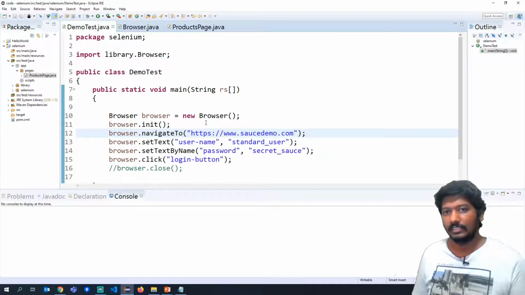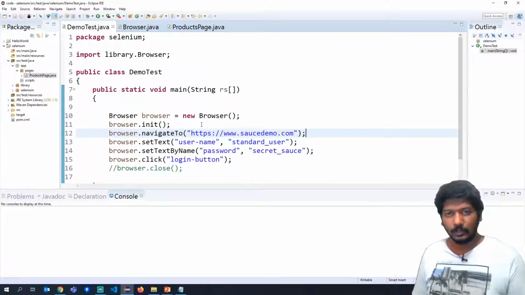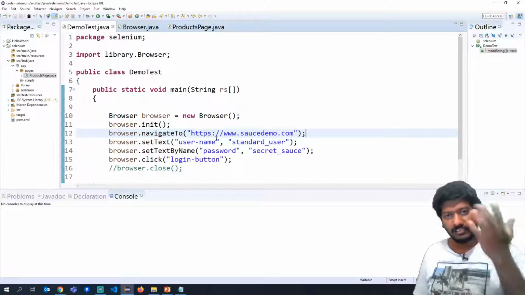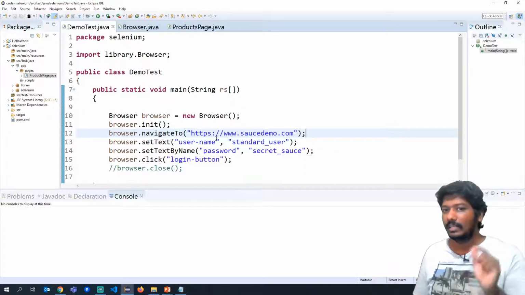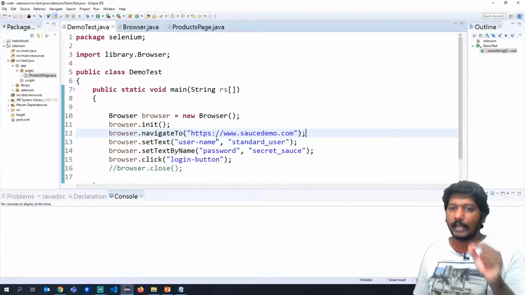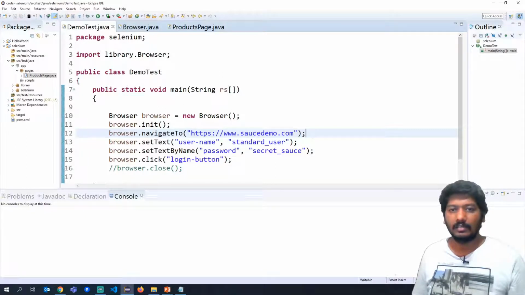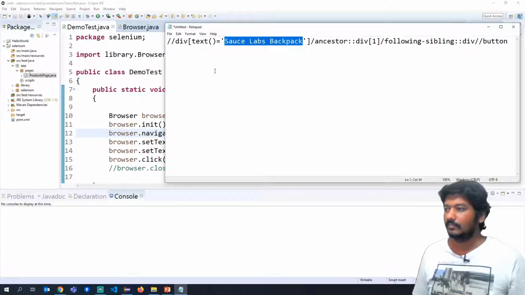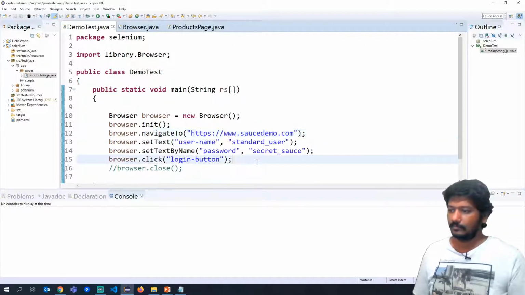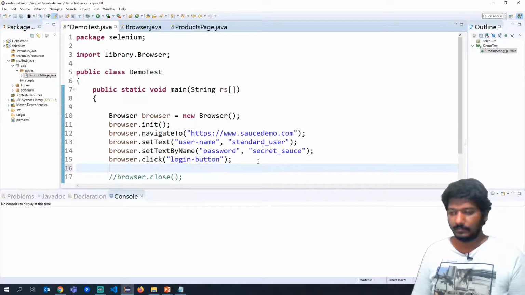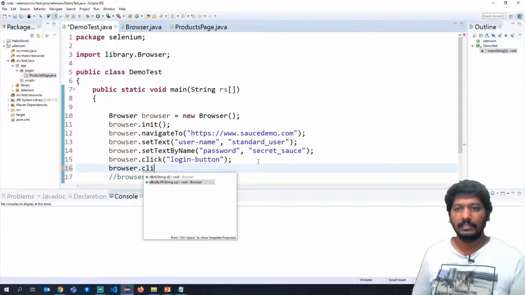So far if you see, the code was actually to launch the browser, navigate the URL, login, and then you are in the page where the list of products are shown, right? Now in that I want to click add to cart button of a particular product, right? So first we'll take one title here, for example Sauce Labs backpack. Okay, now we have a method called browser.clickByXPath.